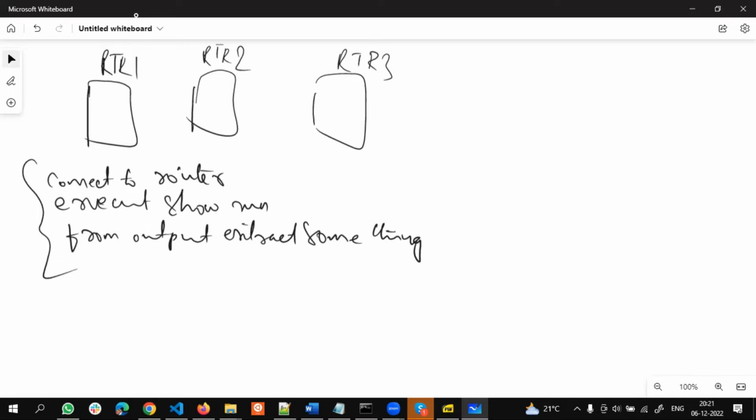Now we need to do this task for router 1. We also need to do this for router 2. We need to do this for router 3 as well. Right? So the same task, you are doing again and again and again. Here there are 3 devices, so you'll be doing it 3 times. Let's say I have n devices.